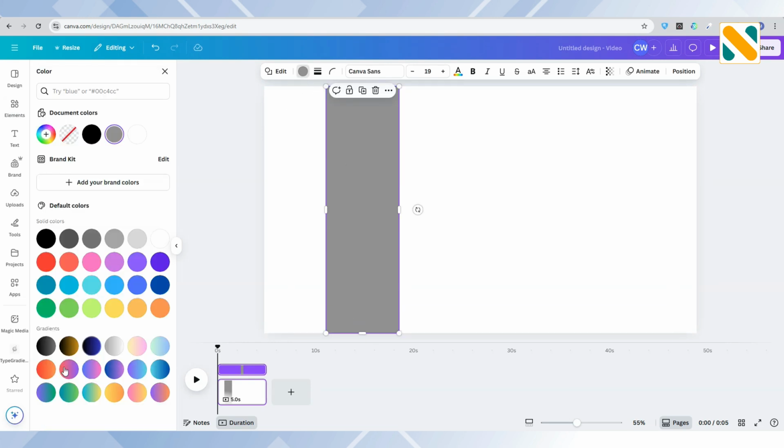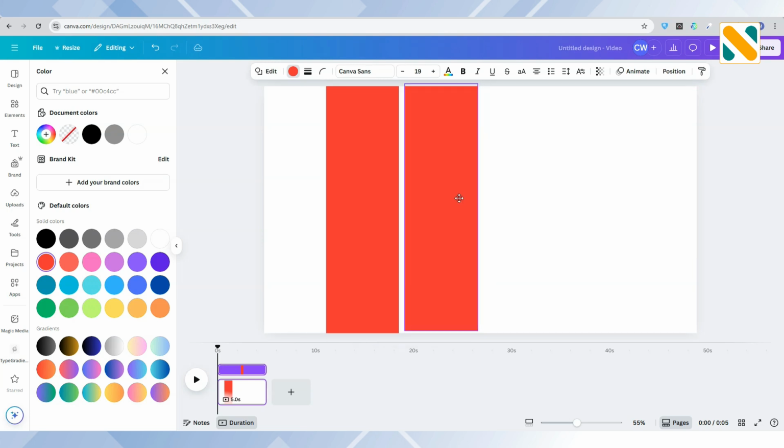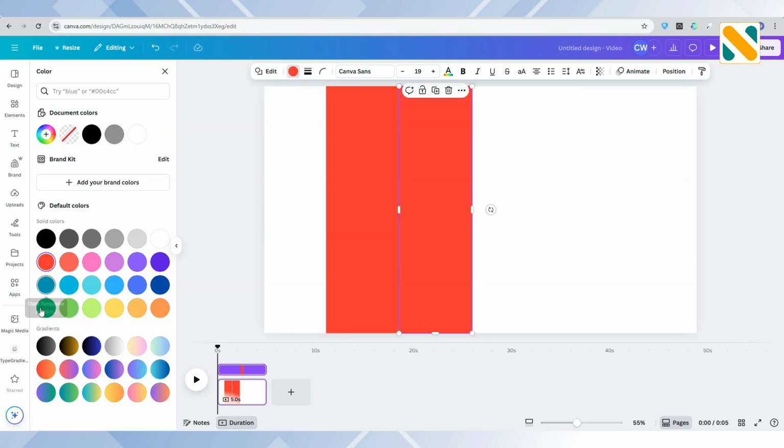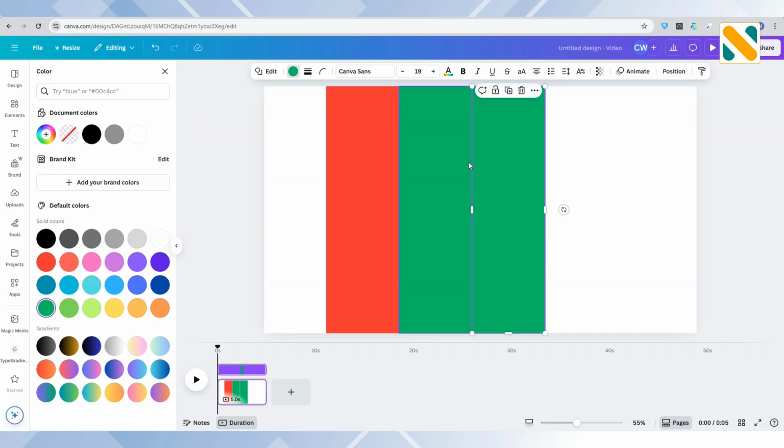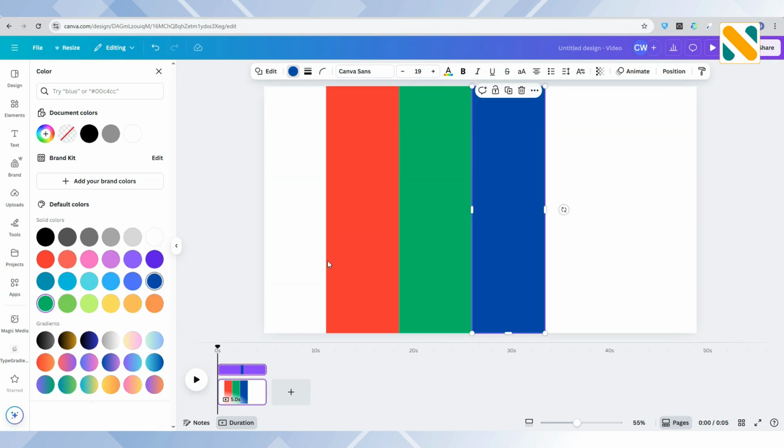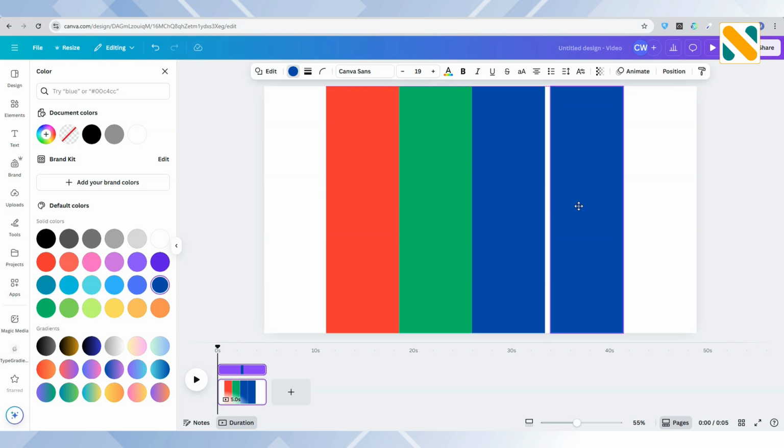Change the color to red. Duplicate this shape and change the color to green. Again, duplicate this and change the color to blue. Lastly, again duplicate and change the color to yellow.